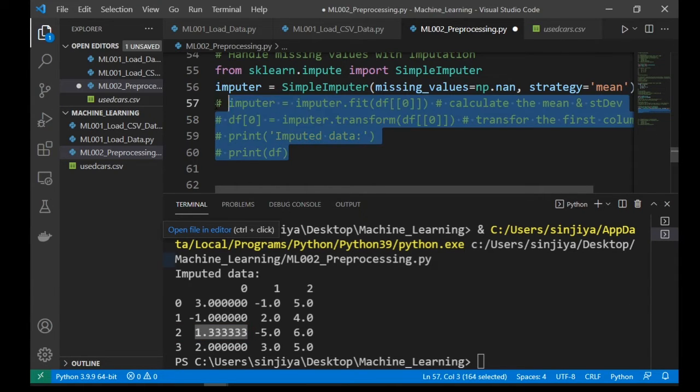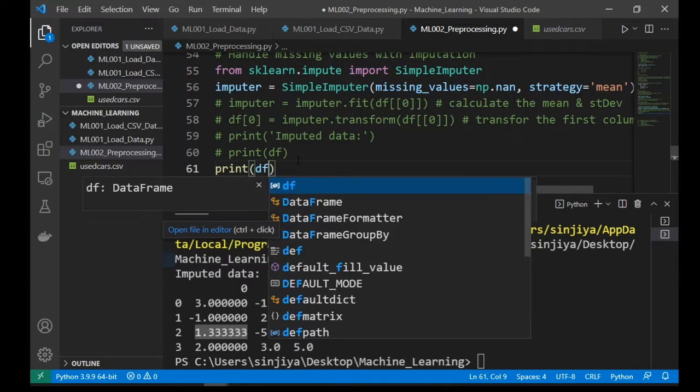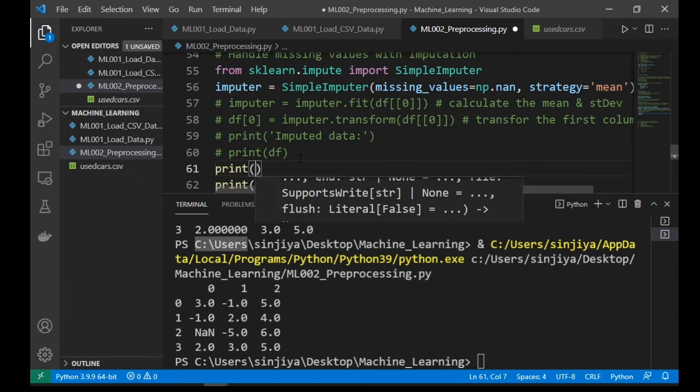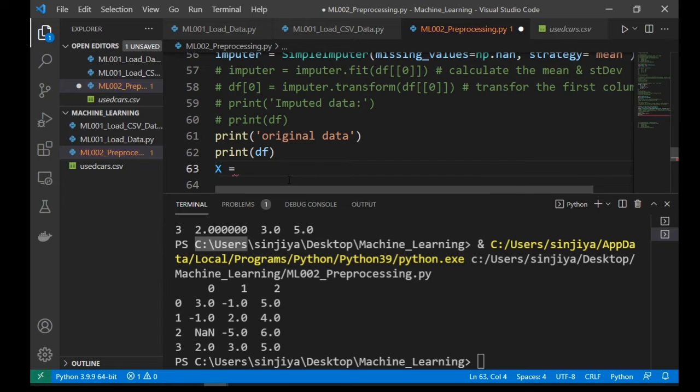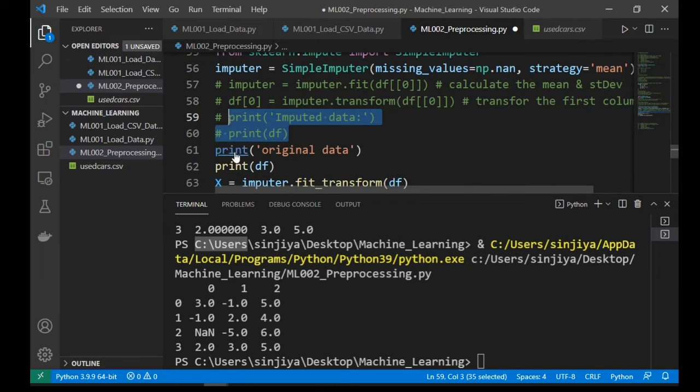Let's simplify our process here. Actually, we can do fit and transform together, and the fit and transform can be applied to the whole dataset.